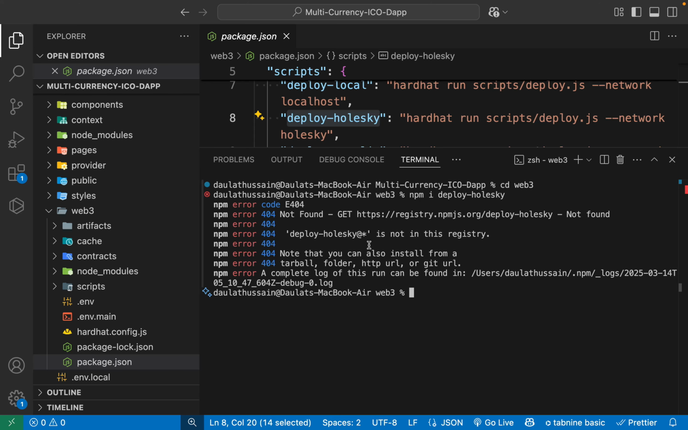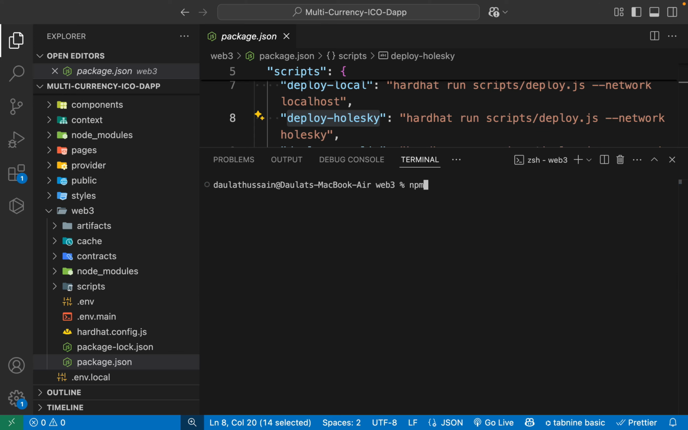You can see I'm getting a couple of warnings and errors. So let me do one thing. Okay, my bad. It's a I. So I'll simply clear up my terminal. It's npm run and then the script, not the I. Hit enter and it's going to simply execute this particular command.